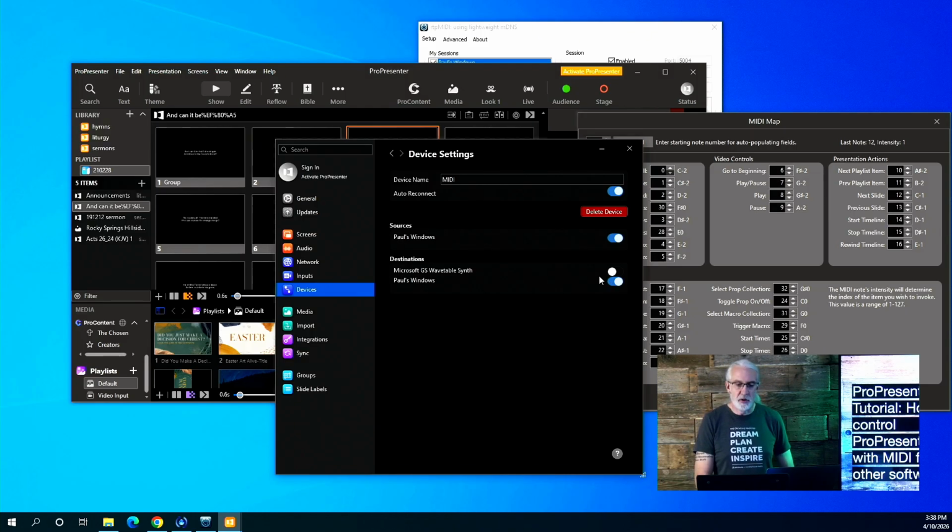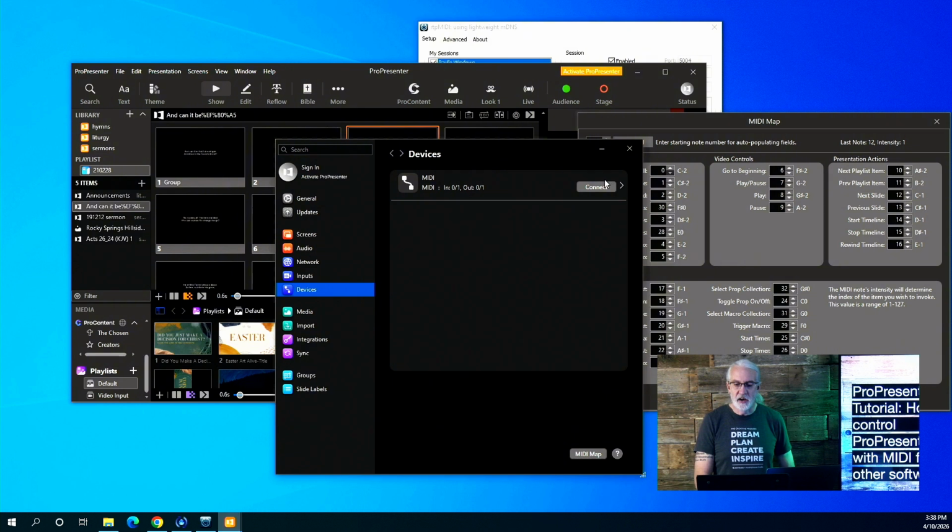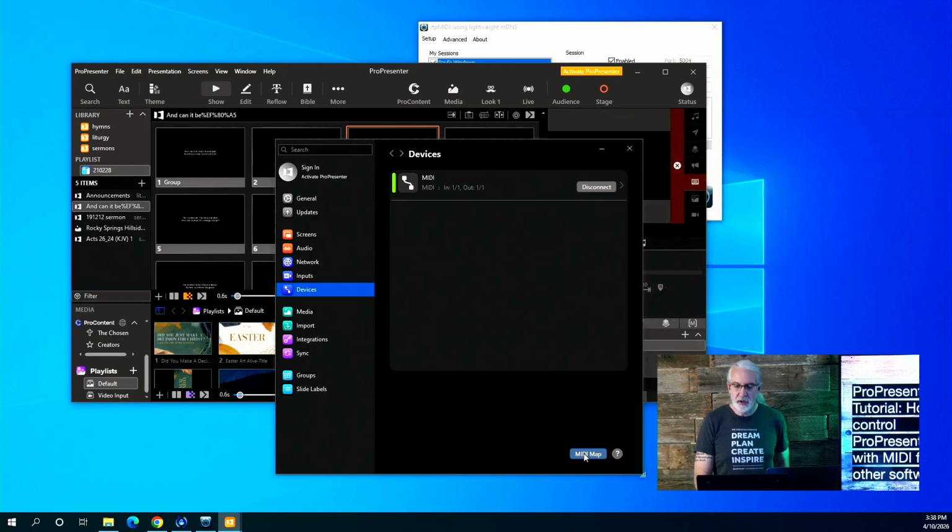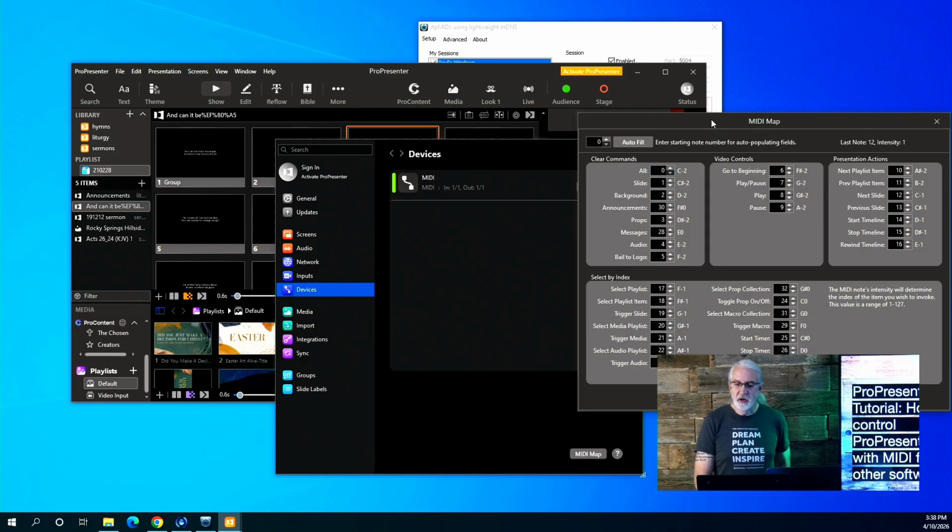So I'm going to leave both of these on just so that I don't have to reset it. Go back here and I'm going to click connect, and you'll notice one of one for both in and out, because there's only one of each of those coming in. Now, once you get that set up, click here on MIDI map and you'll get this window here.